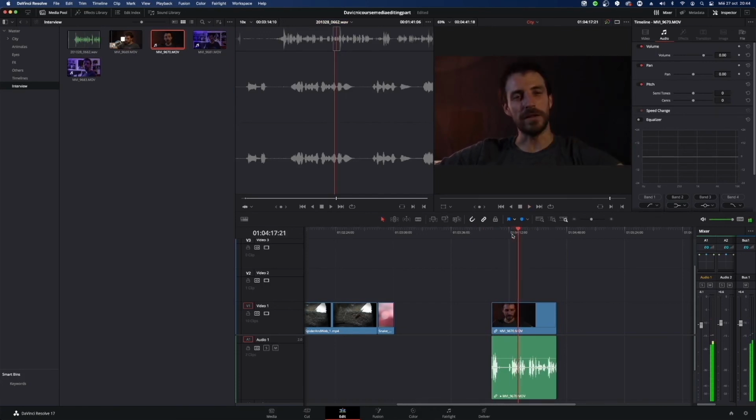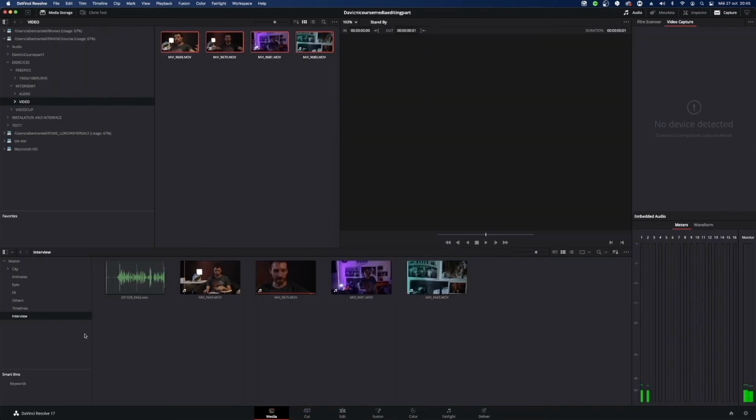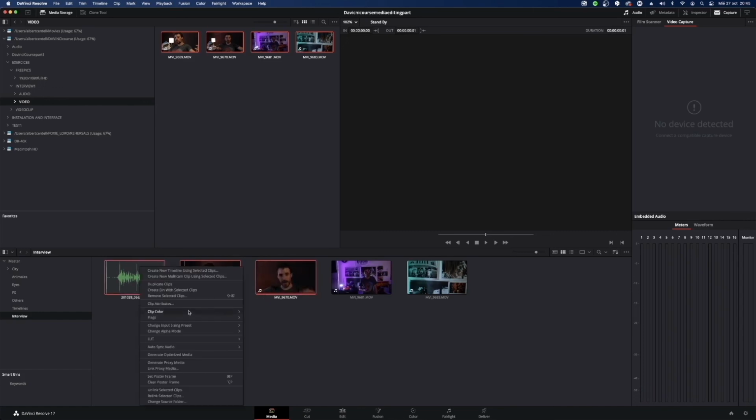It's also synced with my Tascam audio, also this one. You can also do it directly from your media. Like here, we could have done this. We could have selected these three and just done this, and it would do the same. So you can just sync your audios directly from your media page.